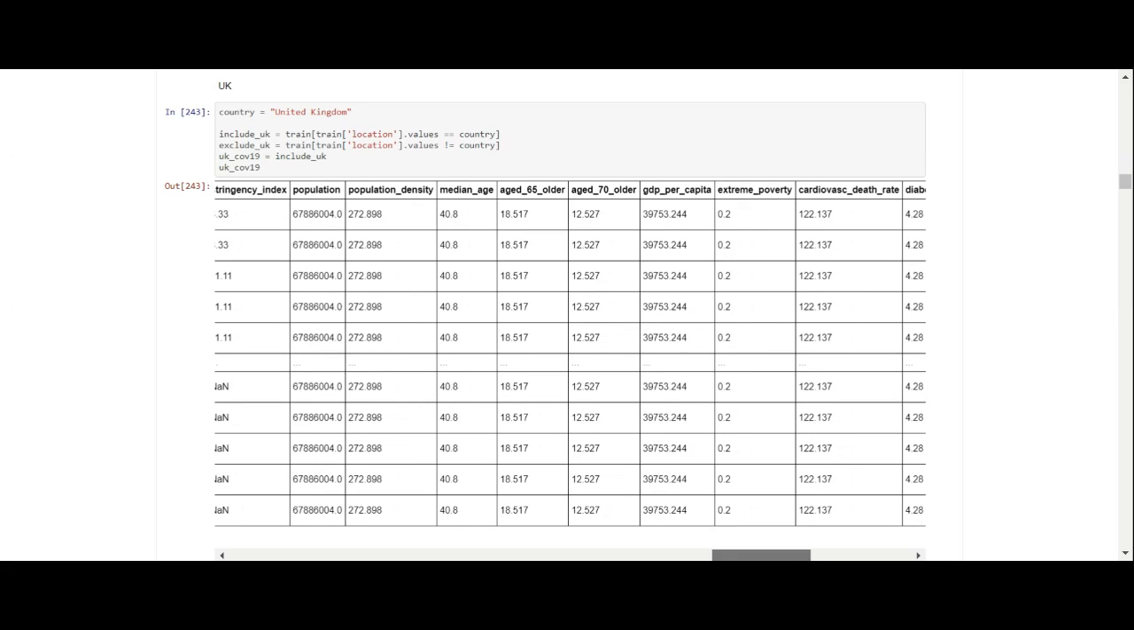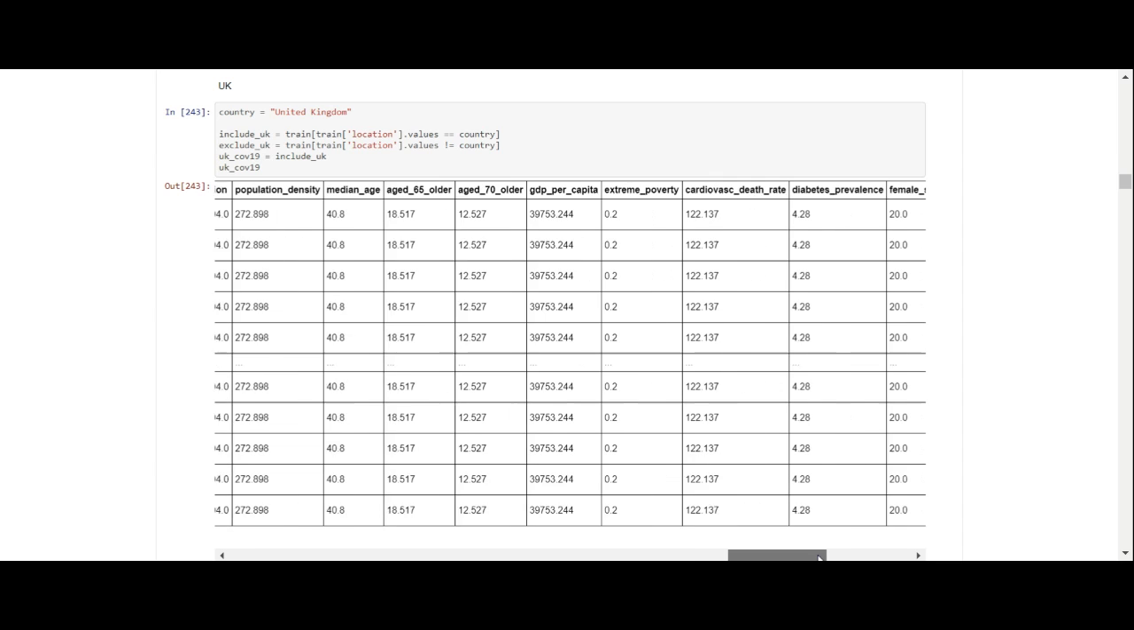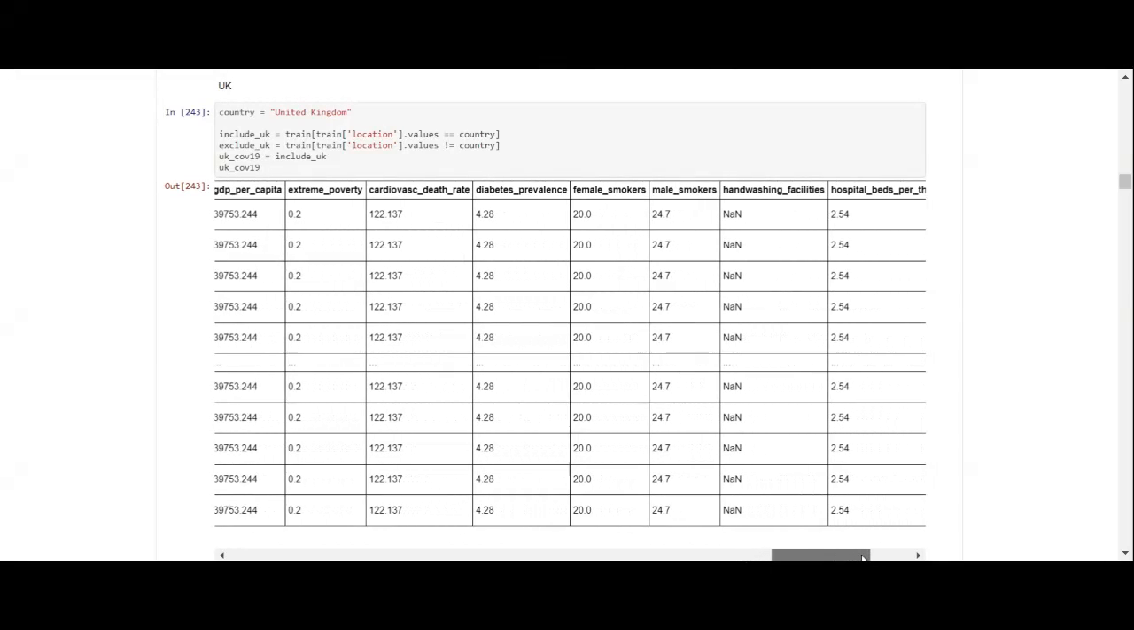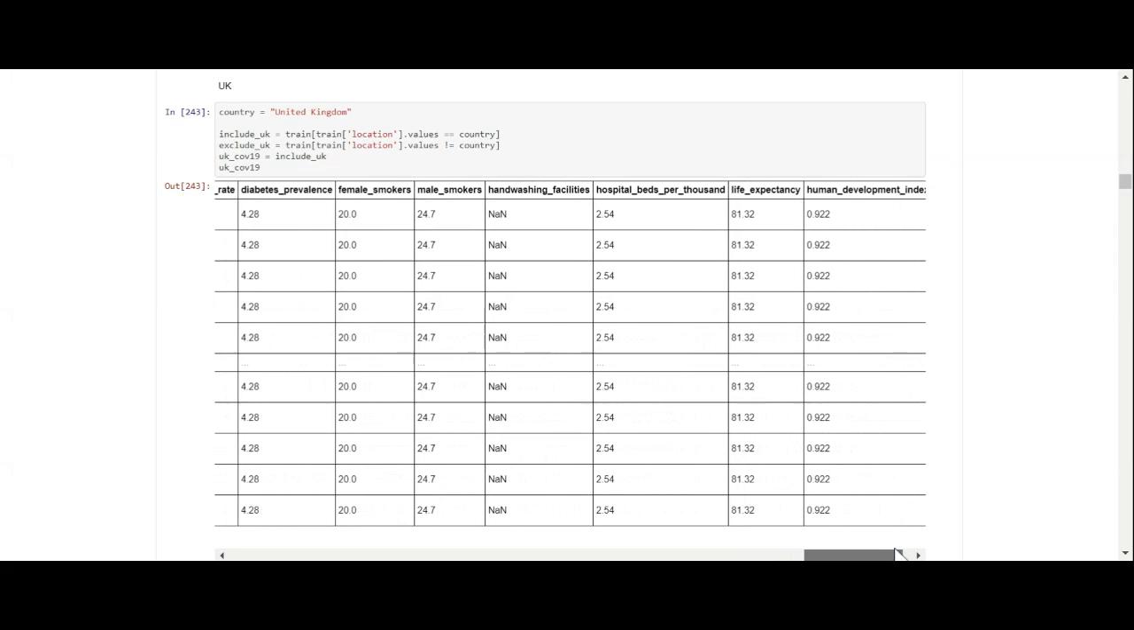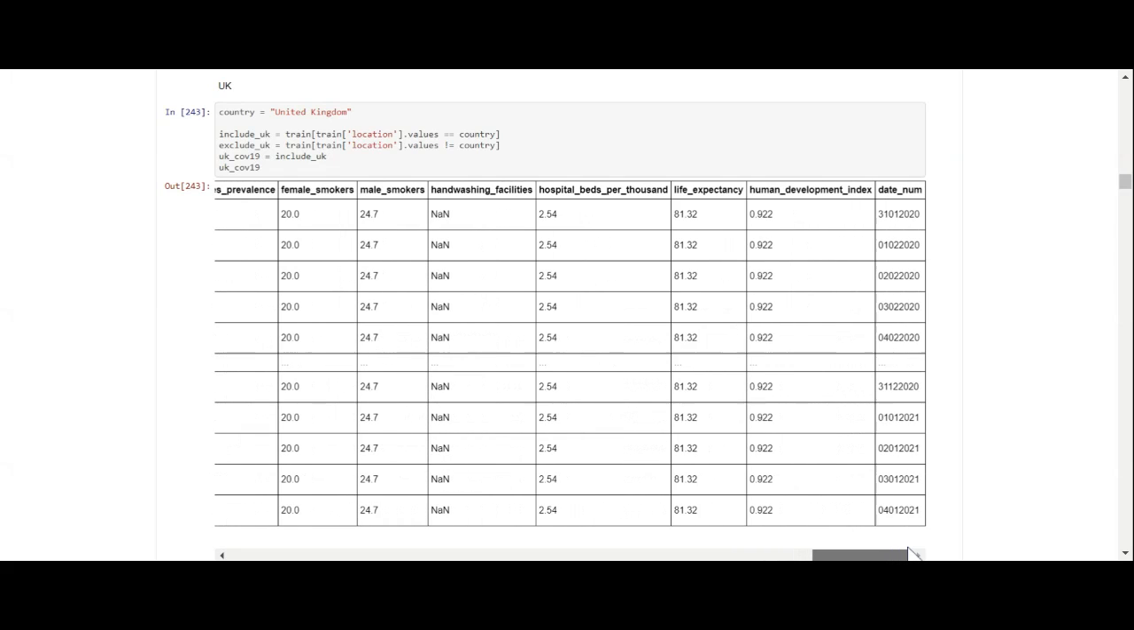GDP per capita. That is something that can be looked at, to be able to say, well, based on the GDP per capita, what is the likelihood that someone is going to fall prey to COVID? Extreme poverty is 0.2, cardiovascular, diabetes, female smokers, male smokers, hand washing facilities, hospital beds per thousand. They have 2.54 hospital beds per thousand, and we were talking about that yesterday.